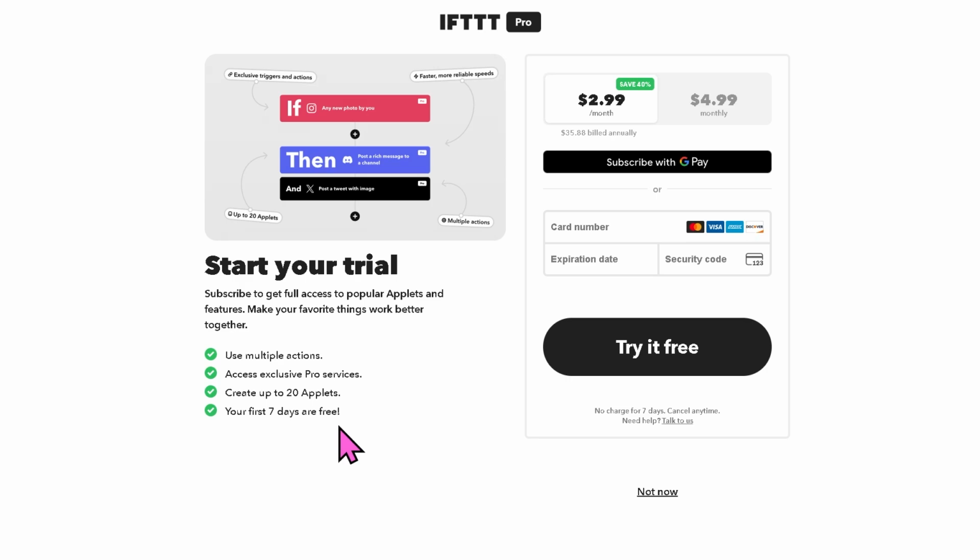On the left side of the screen, you'll see some of the benefits included with IFTTT Pro. These include the ability to use multiple actions within a single applet, access to exclusive Pro services, and you can create up to 20 applets and enjoy a free 7-day trial before any charges apply. On the right side, you'll find the subscription options.